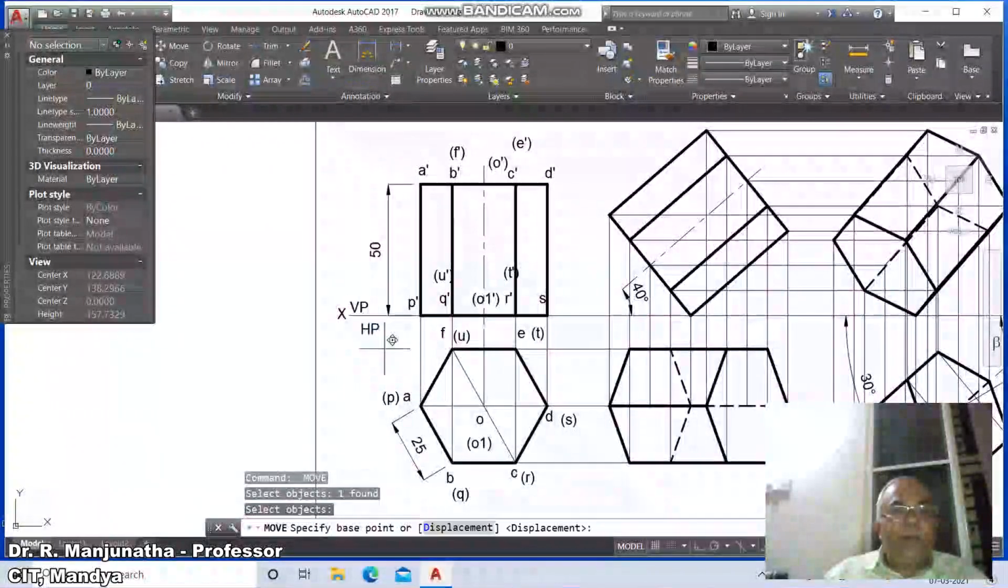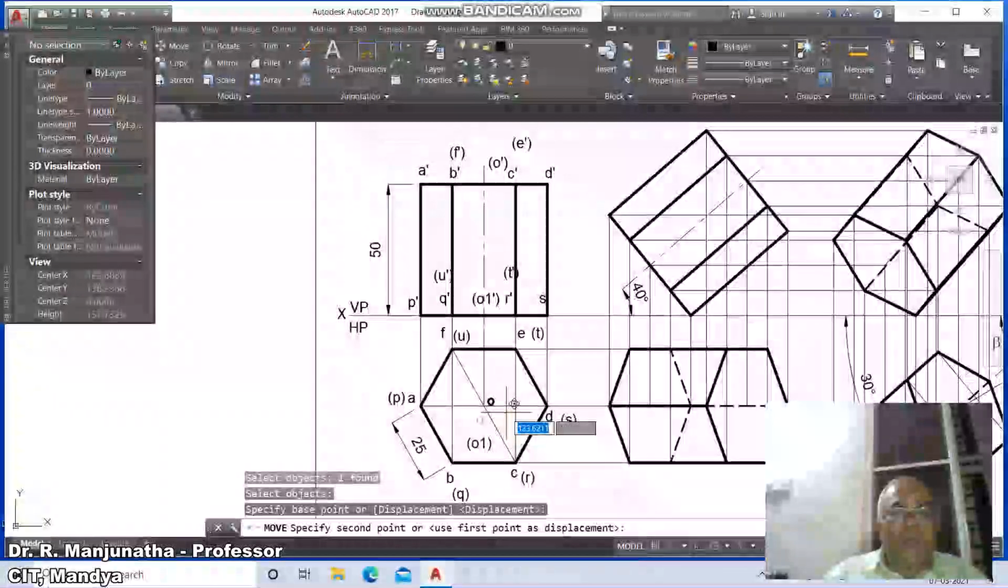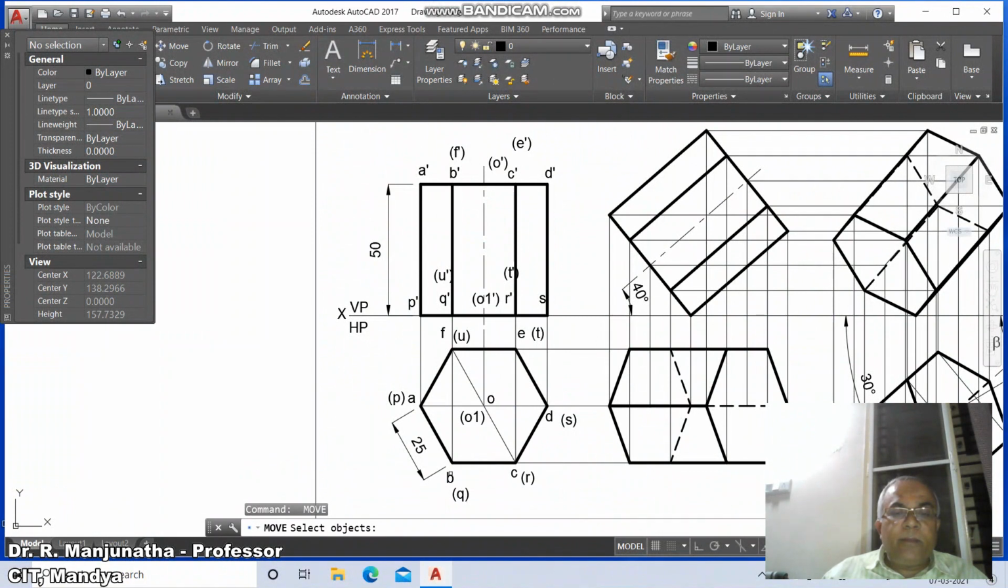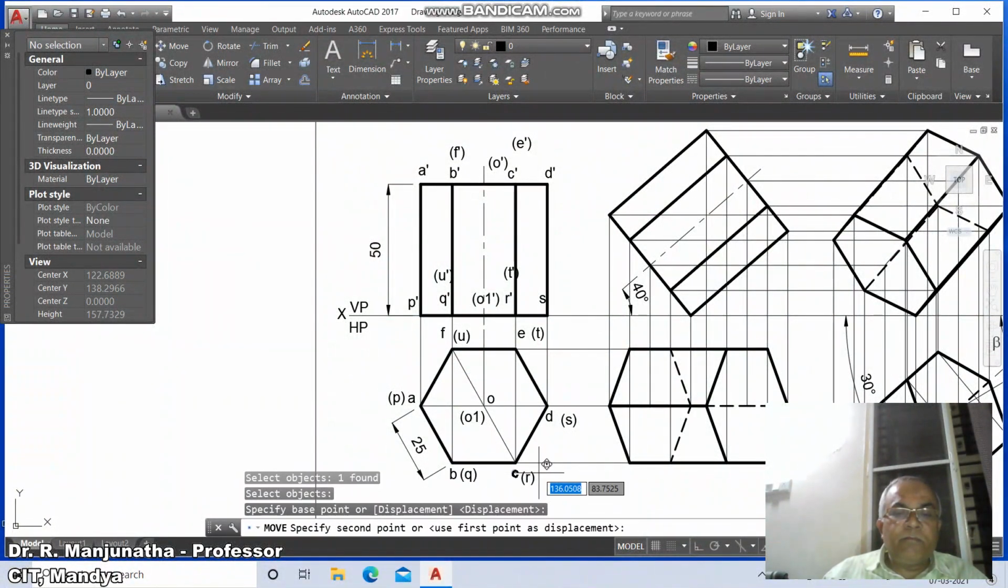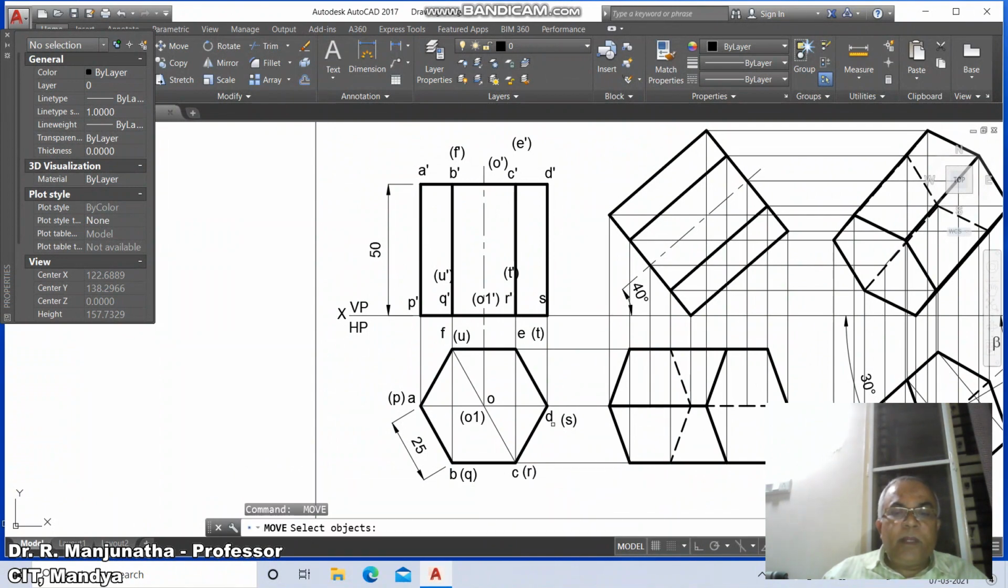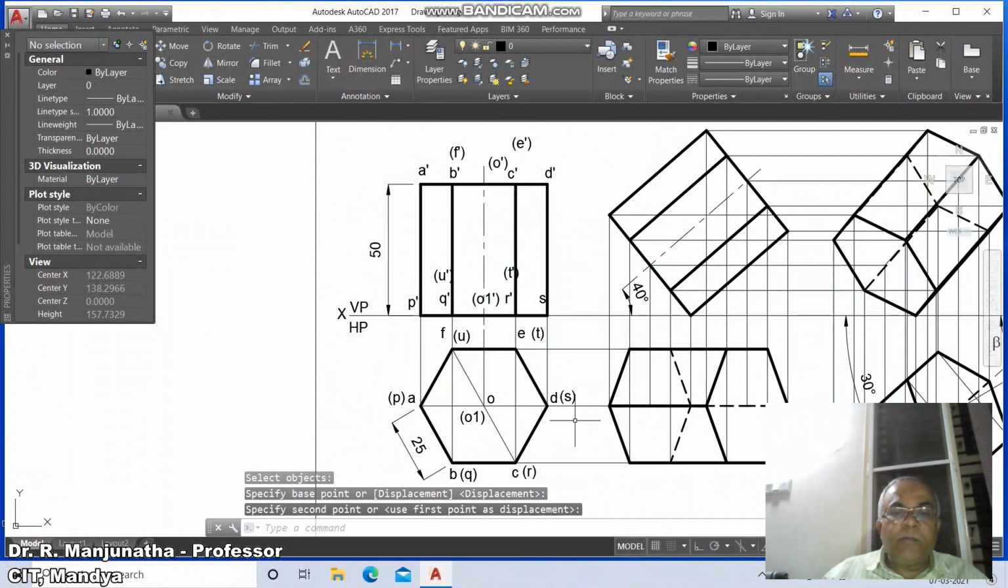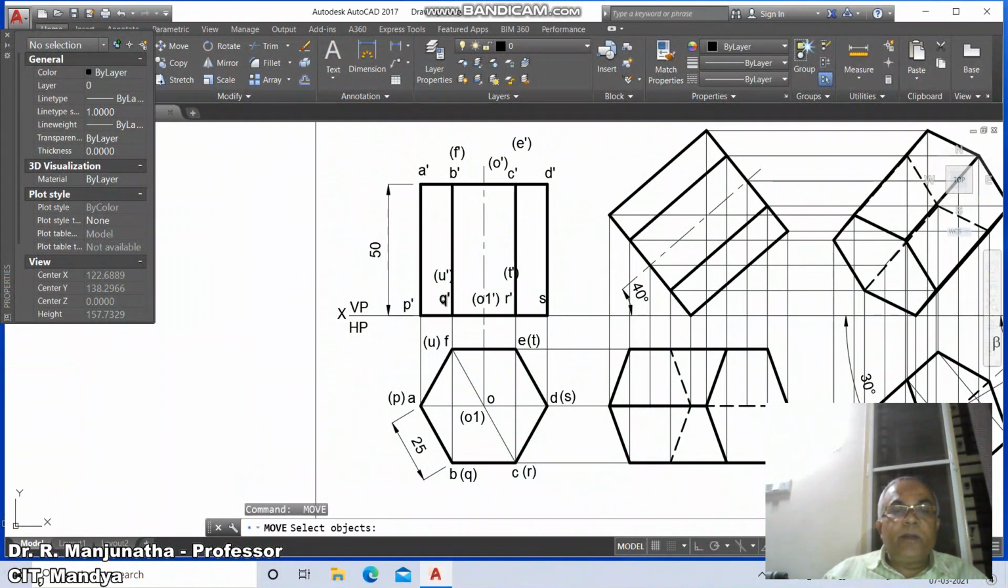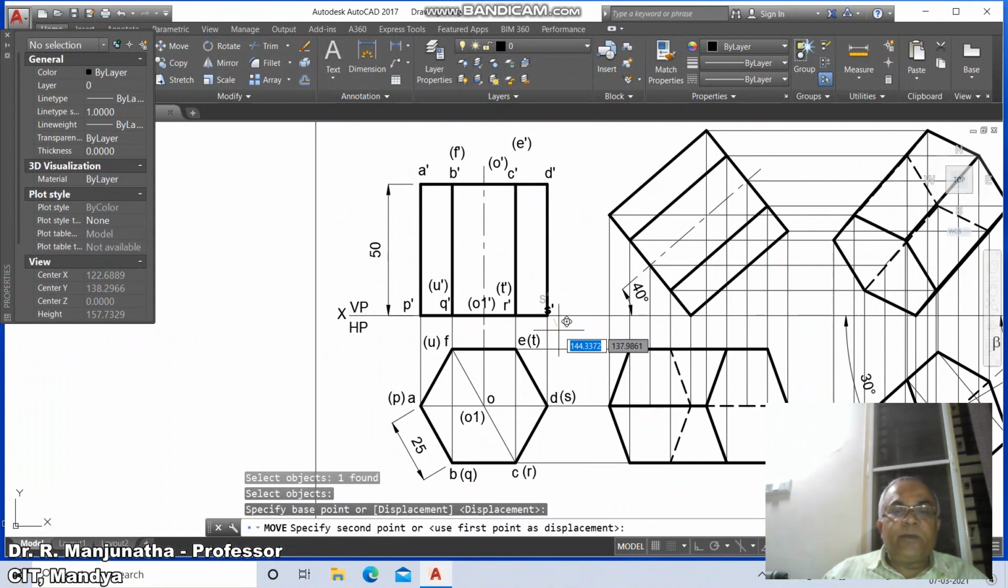move X, VP, HP appropriately, and take A, and here P, then O, then O1, then B, then Q, then C, then R, then D, then S, then E, then T, then F, then U, then P dash, then Q dash, then U dash, then O1 dash, then R dash, then T dash, then S dash.